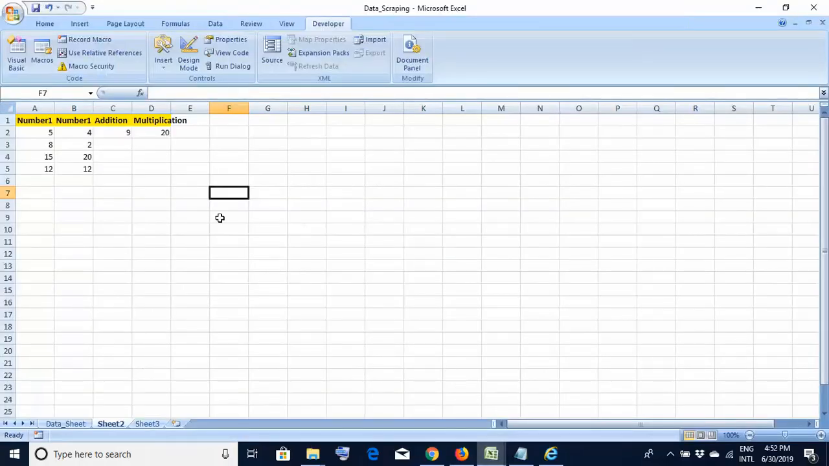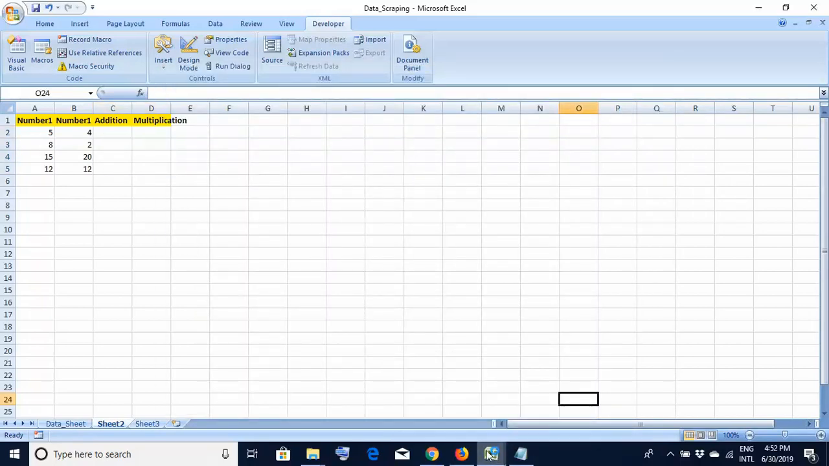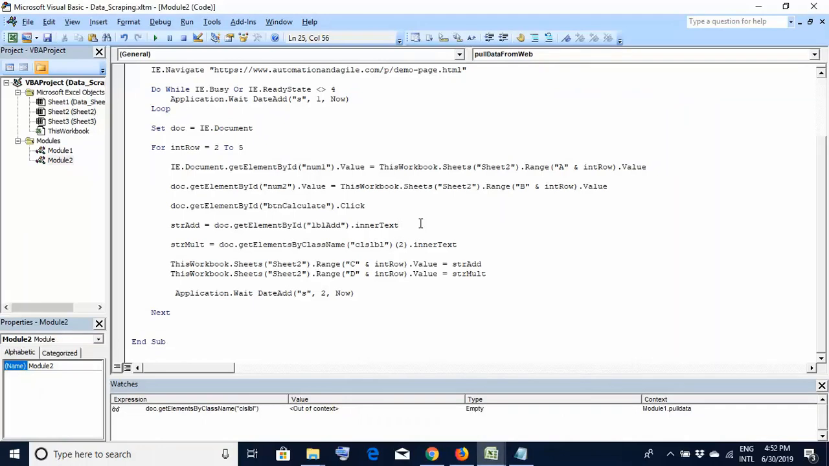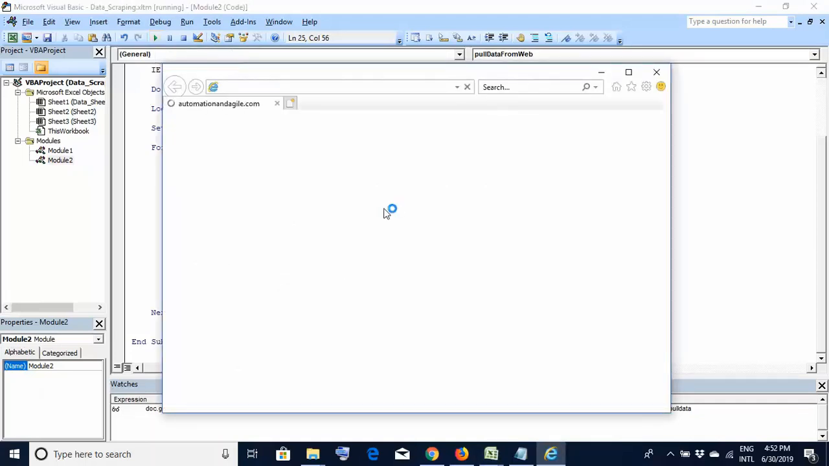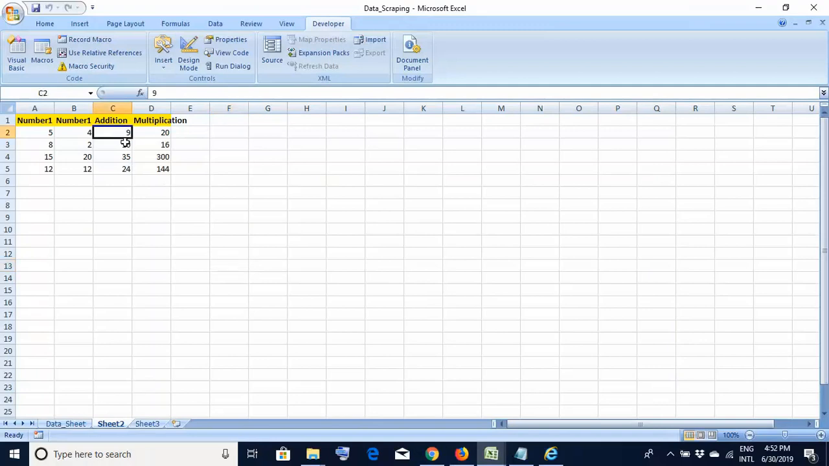So before executing, I'll show you here on the spreadsheet. I'm removing this 9 and 20, and all the cells of C and D are blank right now. I'm closing this Internet Explorer browser, and now I'm clicking on this green button to get the execution done. Let's see what happens. You could see the browser has launched. It has entered 5, 4, which was there in the first row, now the second row, the third row, and finally the last row. And now if you see our spreadsheet, let's see what happened. You could see all the values have been copied correctly over here.